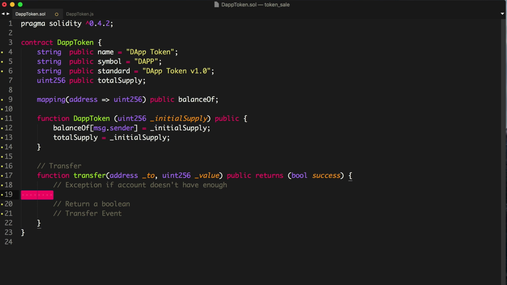Now let's recap. We want to say, if the sender of this function, so msg.sender, that we saw earlier, this is the way that we capture who's calling this function. If this person doesn't have enough tokens to transfer, then we want to raise an exception. For example, if this person only has 1 token in their account and they want to transfer 10 tokens to somebody else, they can't do that because they only have 1 token. Similarly, if they only had 10 tokens and they wanted to transfer 100 tokens, they can't do that either.